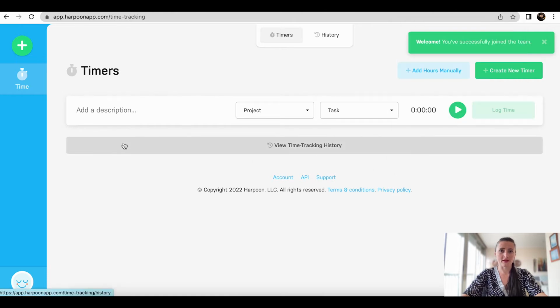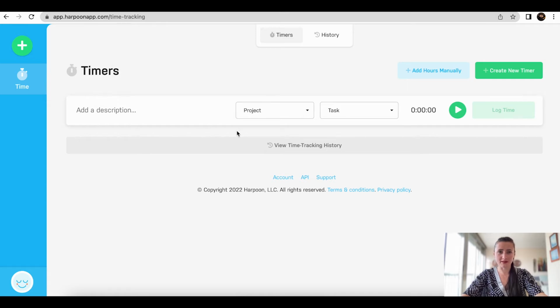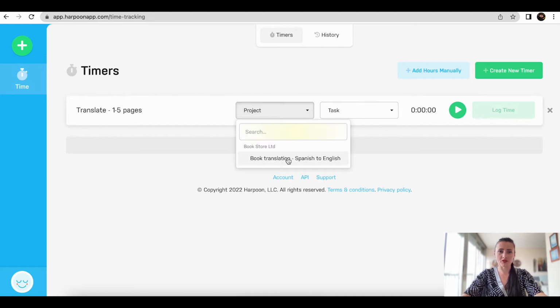And here it is. Sarah is only able to record time because of the role that was given to her. So for example, she can add a description of the particular task she is doing. She can select a project. If she has multiple projects, she will be able to select which project she wants to record the time to.